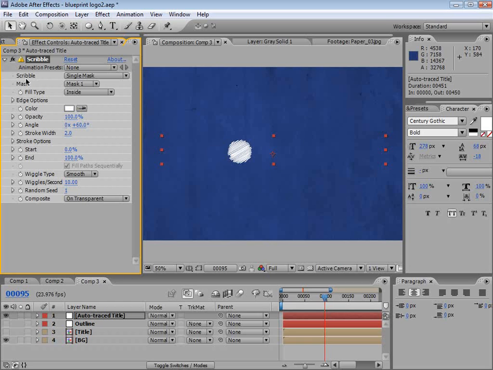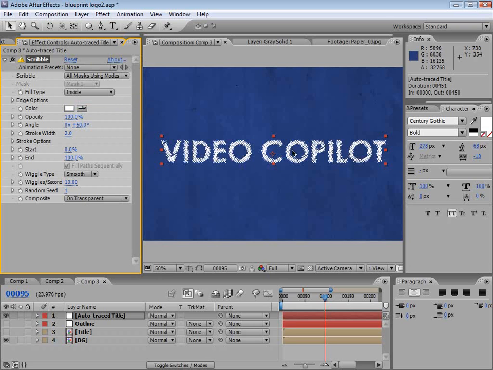Now for this one, we want to change the scribble to all masks using modes. So that means we're going to make sure that our O's and things like that have a hole in them instead of filled in. So that's all that means. So if you want to think about it in terms of food, this would be a regular donut, and this would be like a jelly-filled donut where everything's inside of it and it's delicious. So hopefully that helps you out. We'll go and switch it back, and we're going to play around with some of the settings.